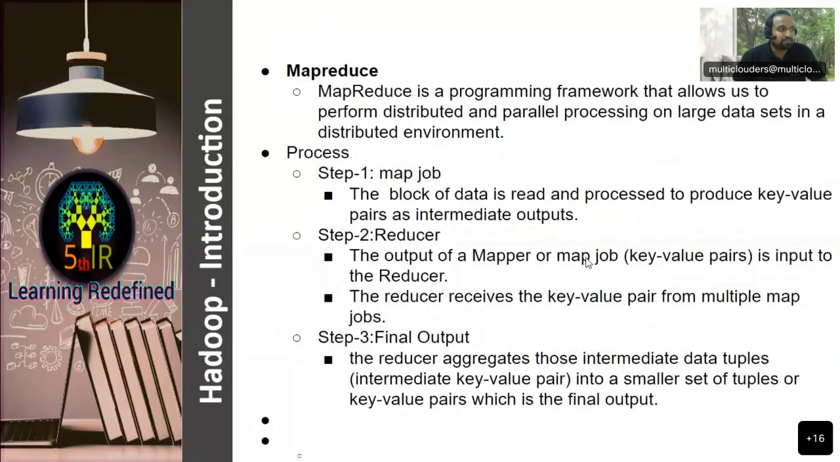Now moving to what is MapReduce? It is a programming framework. Normally, it is developed by using Java language. It is used for processing large-scale data sets in a distributed environment.